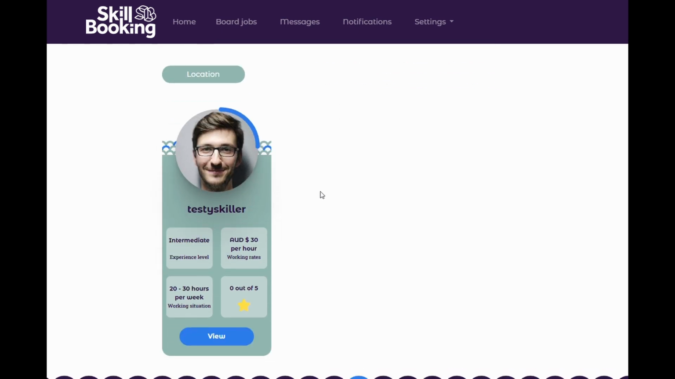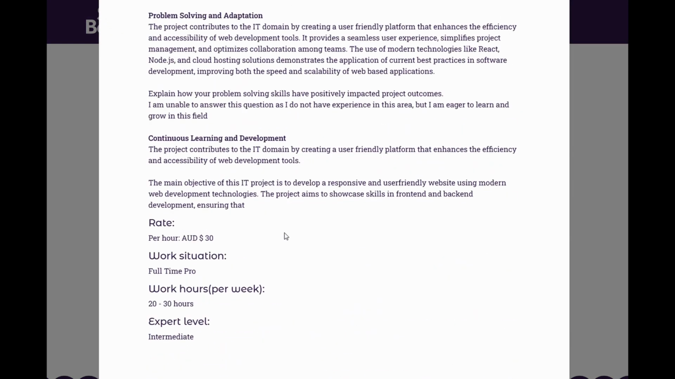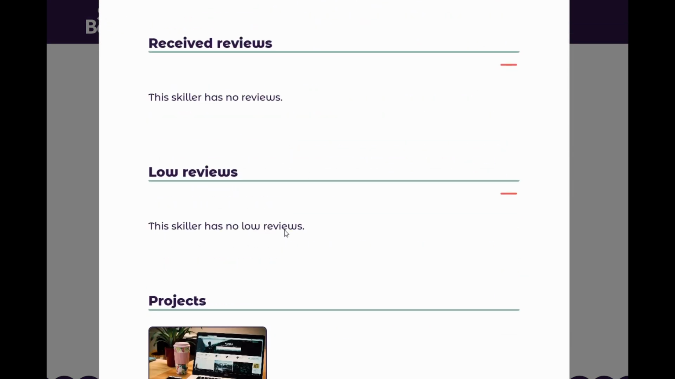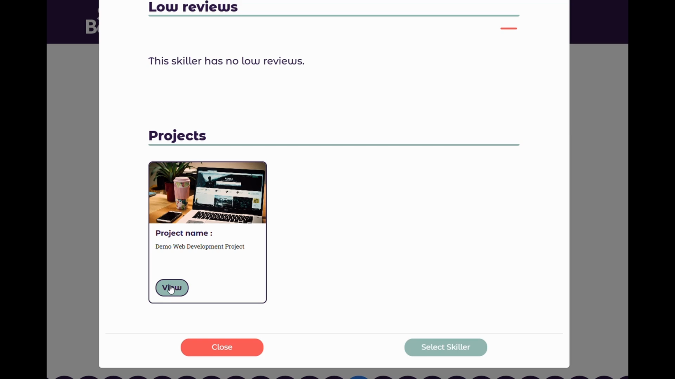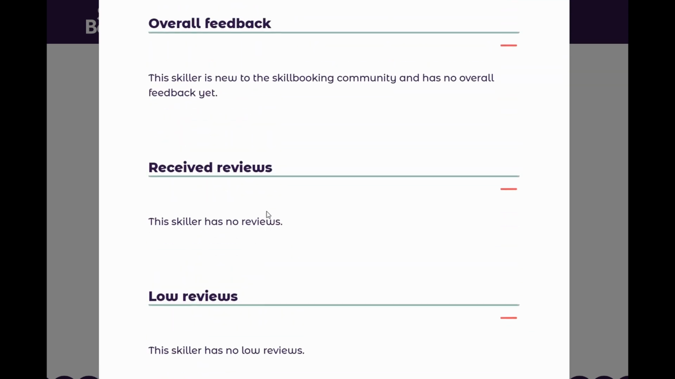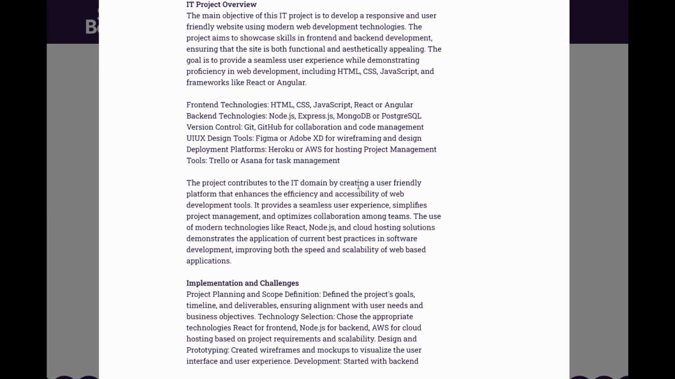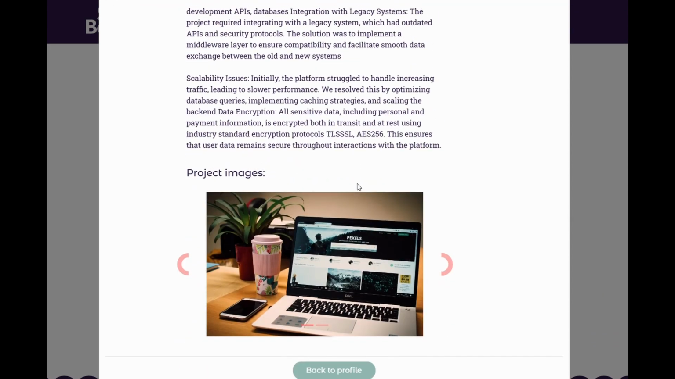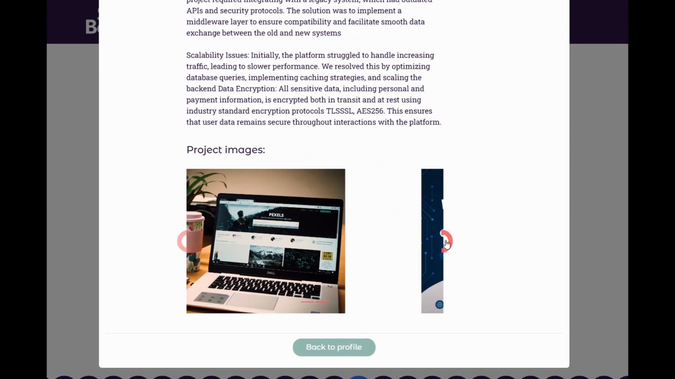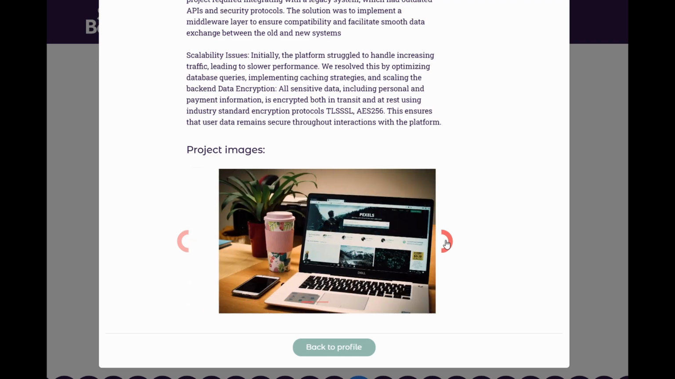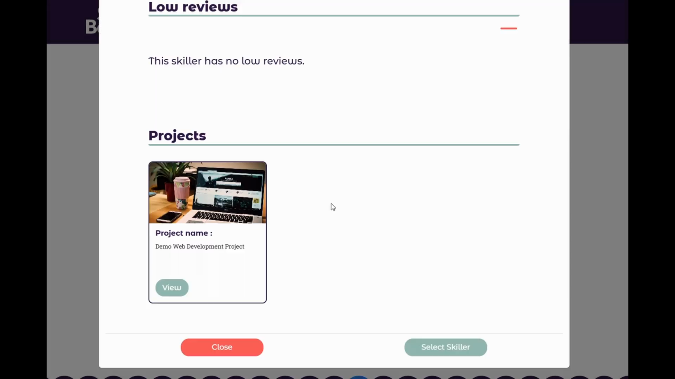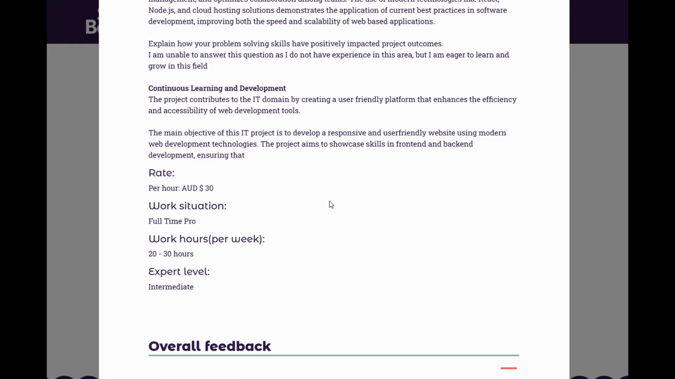When you find a freelancer you're interested in, click View to open their profile. What you can see on the freelancer's profile: their pricing and availability, their experience and skills, feedback from previous jobs completed on the platform. Individual projects they've completed are located at the bottom of their profile. Take the time to review a freelancer's profile, ensuring you select the right person for the job.